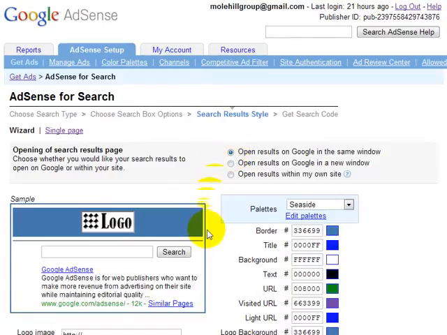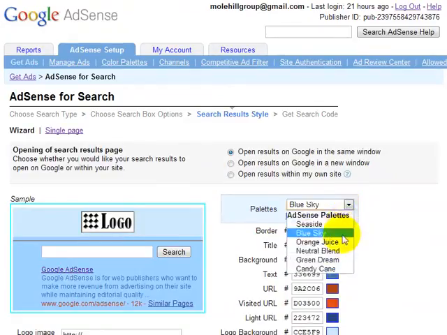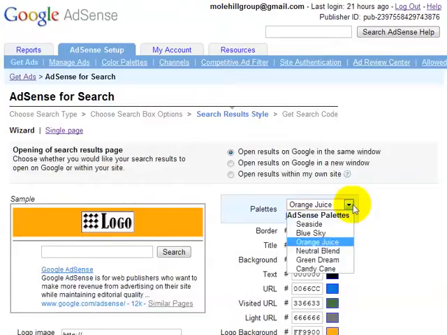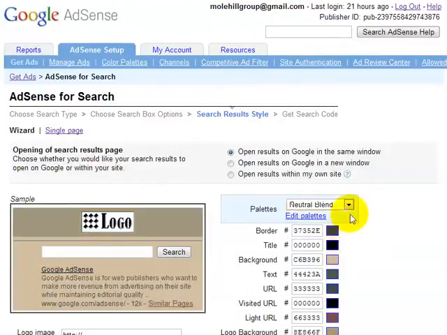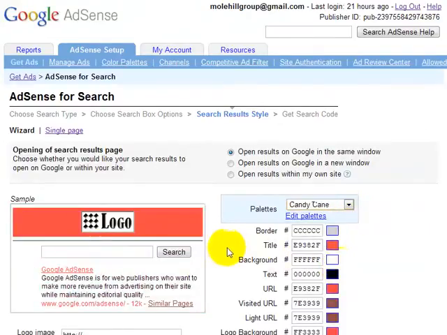The search results will be preceded by your little logo here. And this is what the search results will look like. You can select a color palette. There's a lot of different choices in terms of how we want the search results displayed. So make your choice here in the palette, or select individual colors down below. You can custom design pretty much everything.